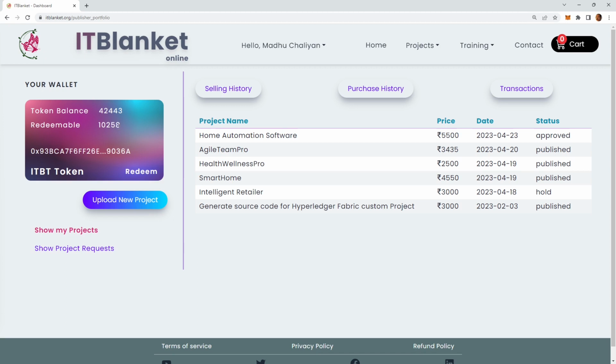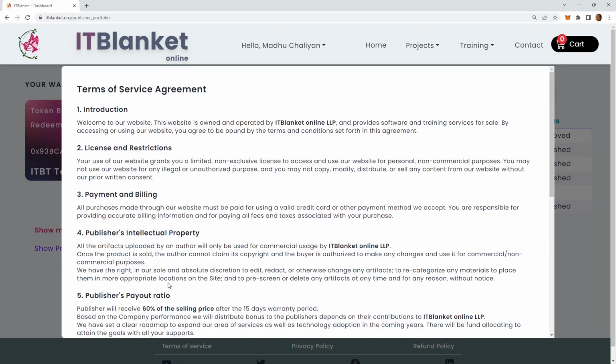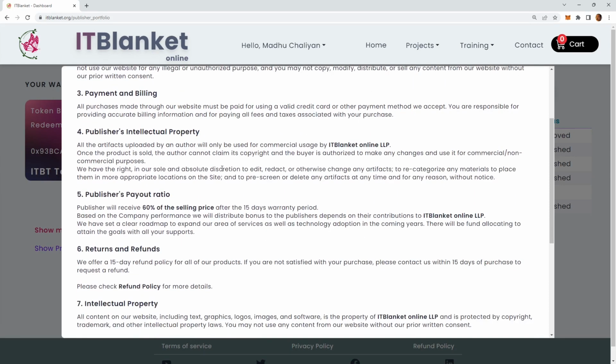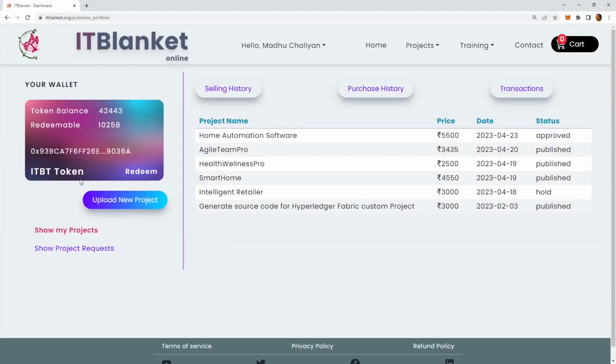Tokens will be credited to your account immediately after a customer buys your project. But you can redeem this amount only after a 15 days warranty period. For more details, you can check the terms of service link provided at the footer. Your real identity will remain anonymous in ITBlanket, and this hash code is your identification to the public wherever it is required.